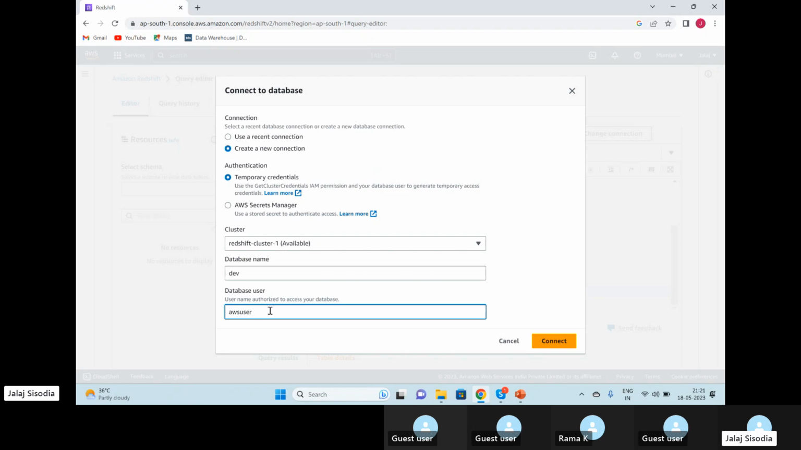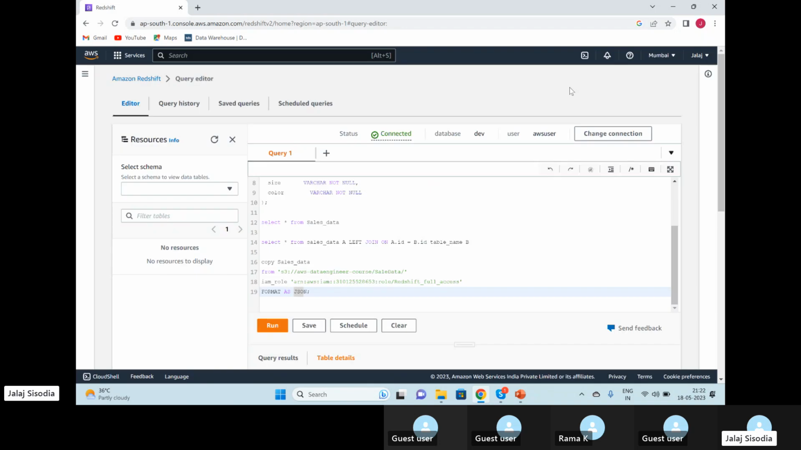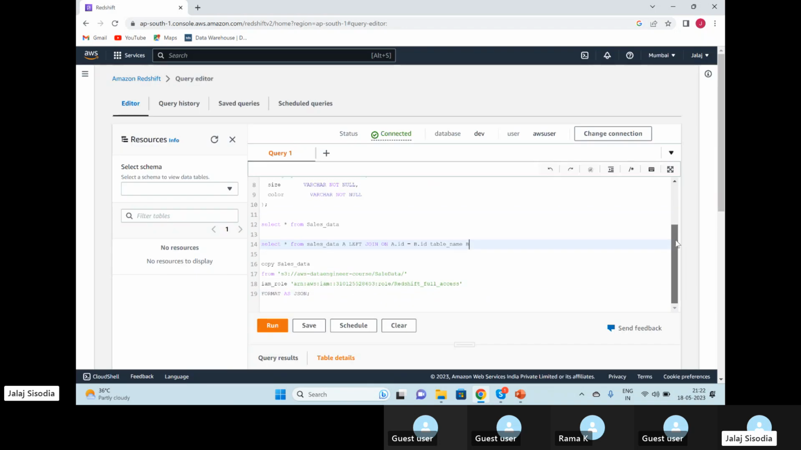Here we no need to give the password. Password and all those accesses are for admin access when they try to connect this Redshift from outside of AWS. Here we need to say database name, that is dev, then database username, that is AWS user. Okay, then just hit on connect and it will be connected. Right now I am connected with my Redshift cluster.